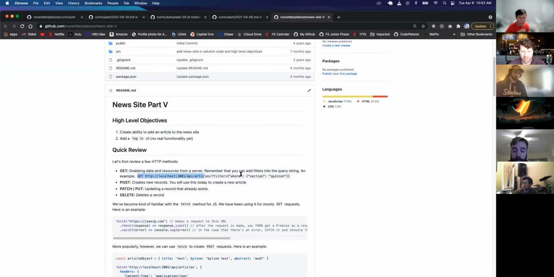Can anybody tell me the difference between a get request and a post request? Just as far as where the data is being read. So a GET request is being read from the server to you, and then a POST request is the data is being read from you and saved to the server. Yep. Yeah, that's definitely 100% correct.